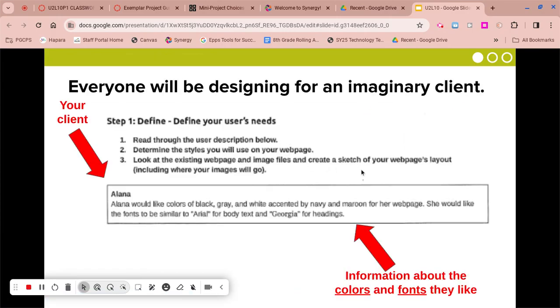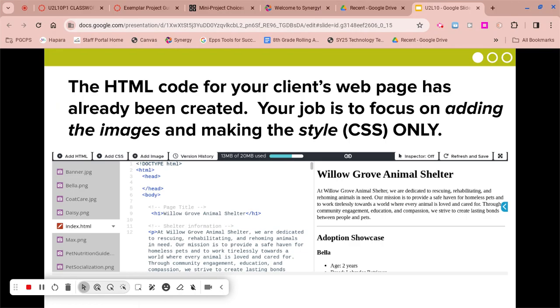So like I said before, everybody is going to be designing for an imaginary client. And previously in class, you were given a project guide that had a little text box on it that looks like this, that discussed what your client's preferences were, especially in terms of colors and fonts that they like. And your job is to take this information and style a web page that already exists so that it meets their specifications or preferences. The great thing about this project is that the HTML code for your client's web page has already been created. It's not your job to create it. All you're really focusing on is adding the images and making the style rules for their page only.